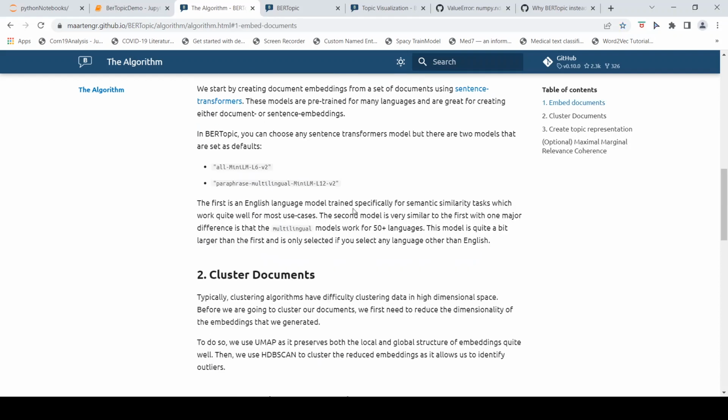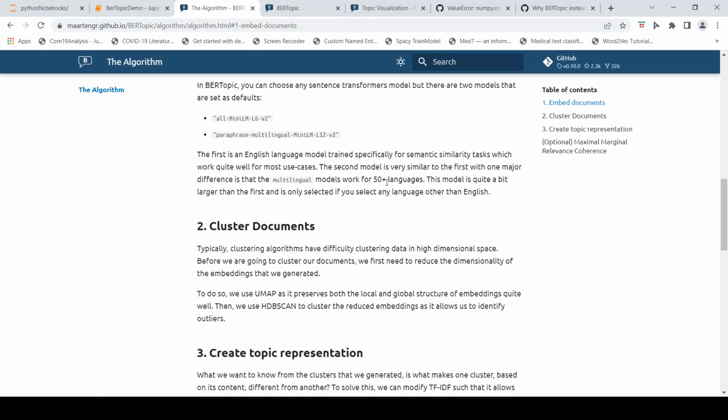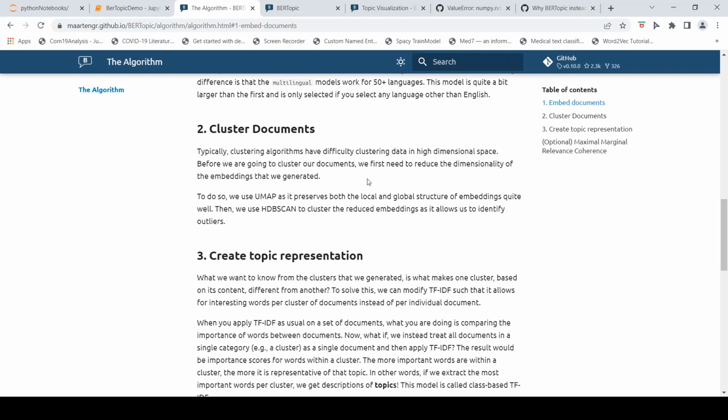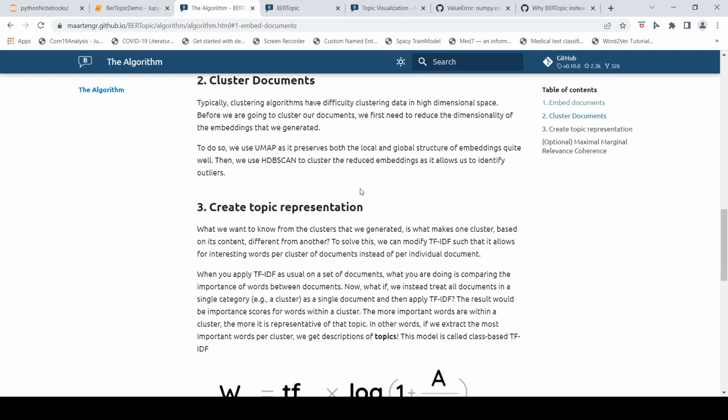I won't go into the default models which are available for BERTopic. You can look at this page, but BERTopic makes use of sentence transformer models, and there are two default models over here to get the embedding for a document. There is also multilingual support for 50+ languages. For clustering documents, as I said before, it makes use of UMAP for reducing dimensionality because it preserves both local and global structure, and then they use hierarchical DBSCAN.